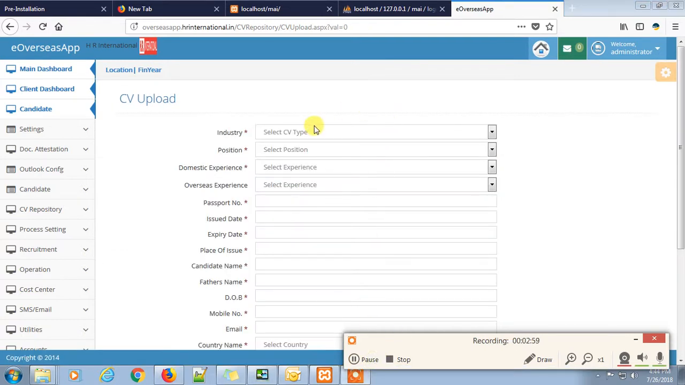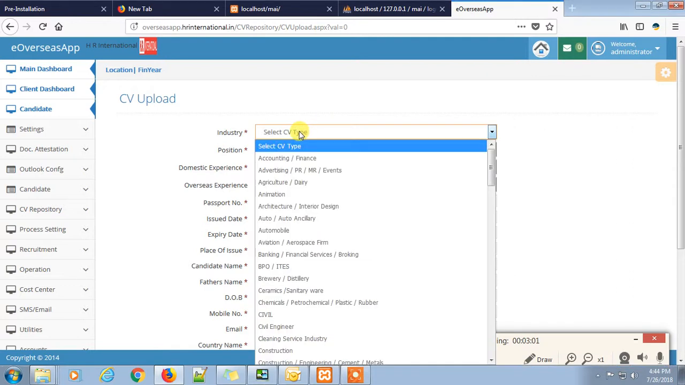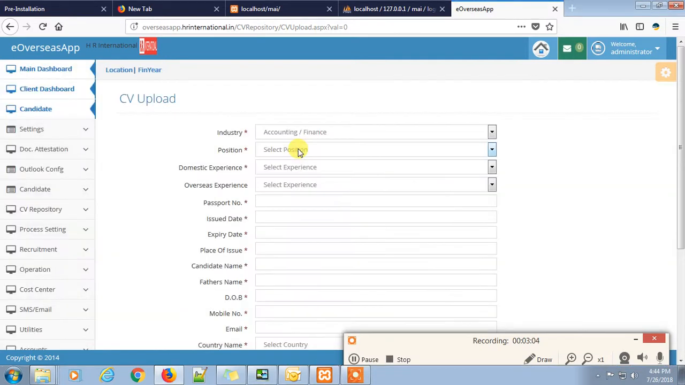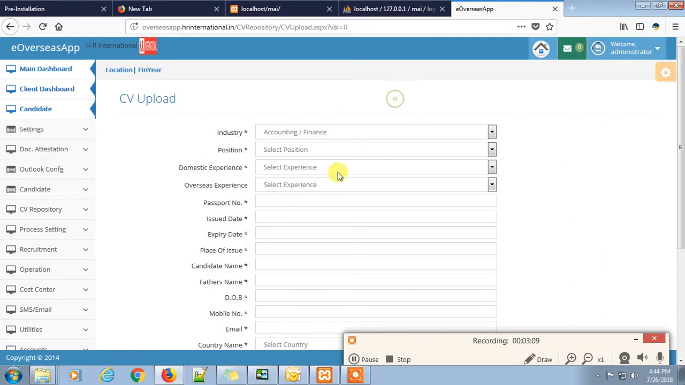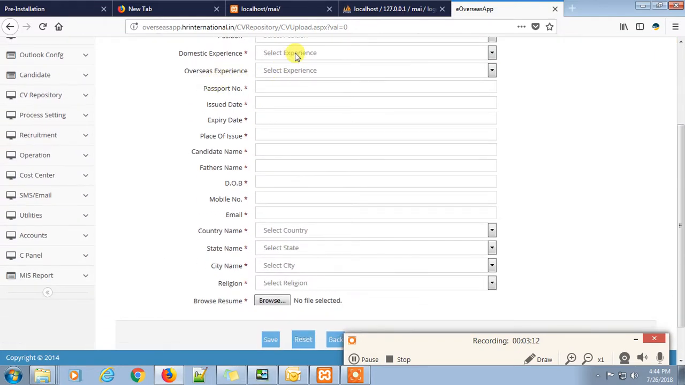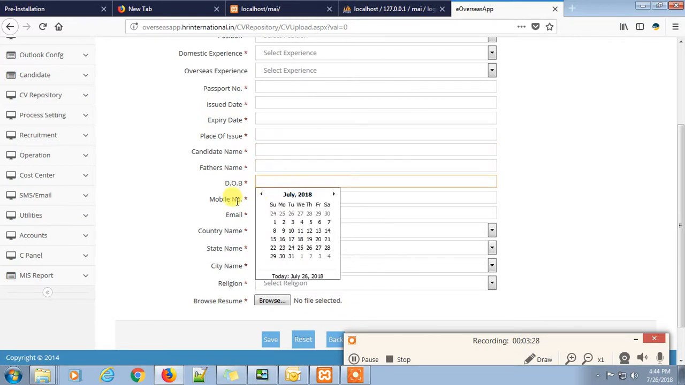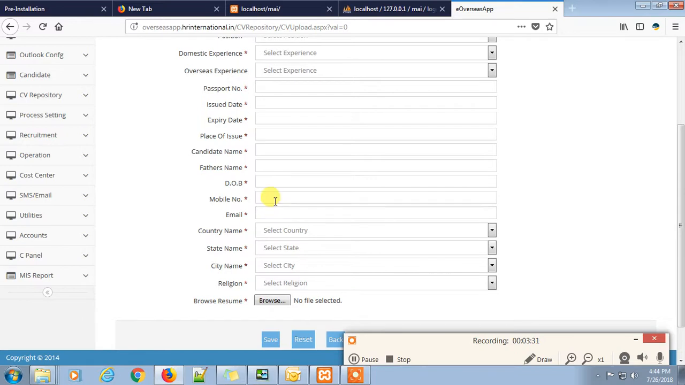Yes, if you want to upload the CV, this is the industry we have entered, account and finance. You can see over here, this is account executive, account manager that we have entered. Then the domestic experience of this candidate, overseas experience. We enter the passport number of that candidate, issue date, expiry date, place of issue, where the passport has been issued, the state or city name, the name of the candidate, the father's name, date of birth, mobile, email. Mobile and email we need just for frequent communication. Then country, state, city, religion, and browse.